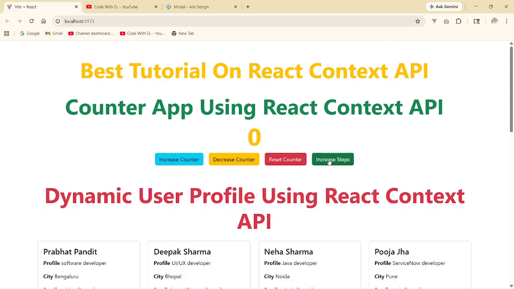We can increase the counter using the steps as well. We can increase the counter by 5, by 10, by 20, by 30, by 40, and so on. This is the steps. Let's increase it by 5. You can see the counter is being increased every time by 5 only.